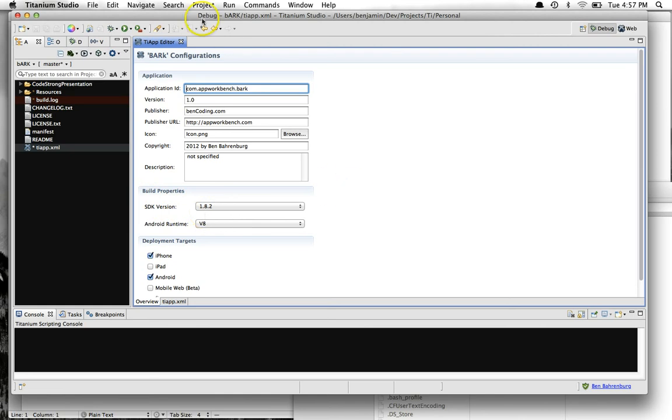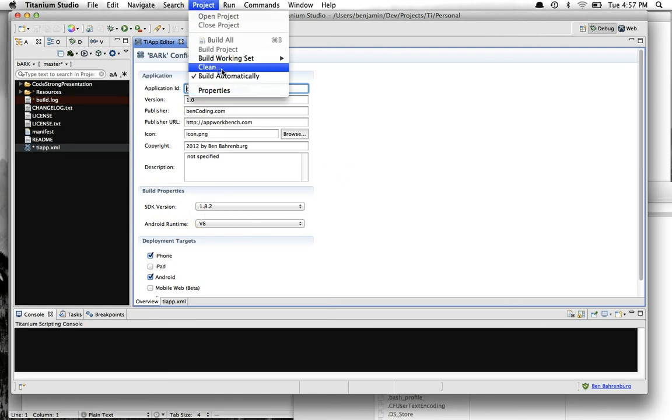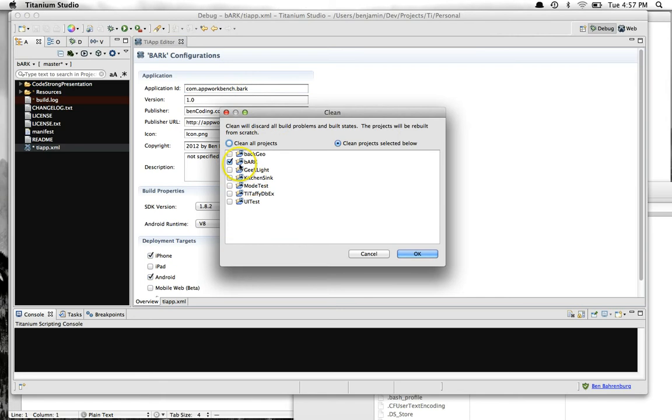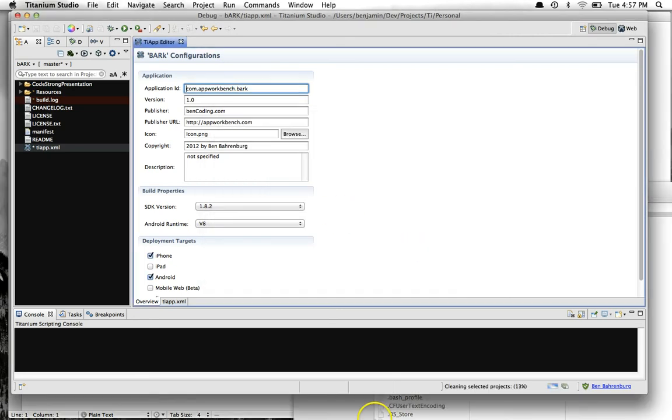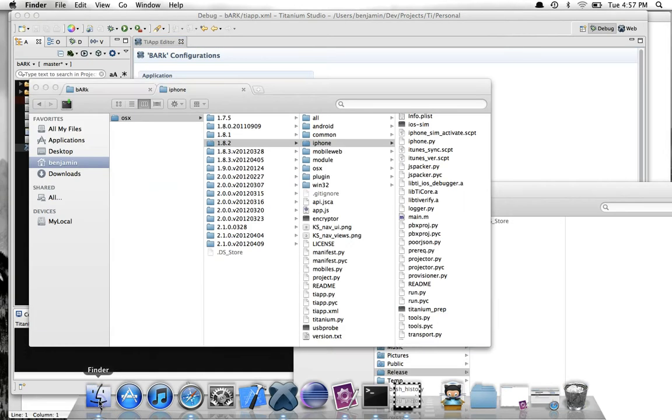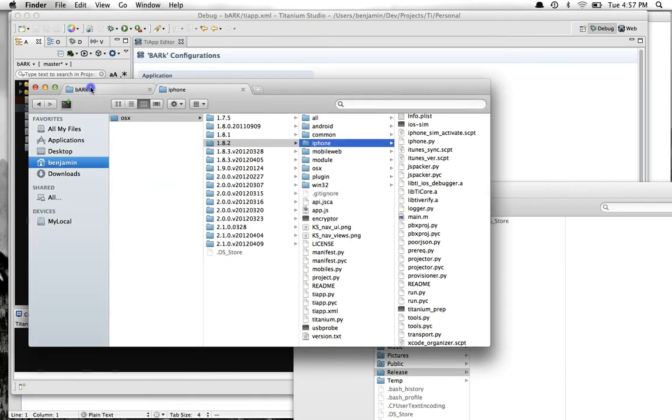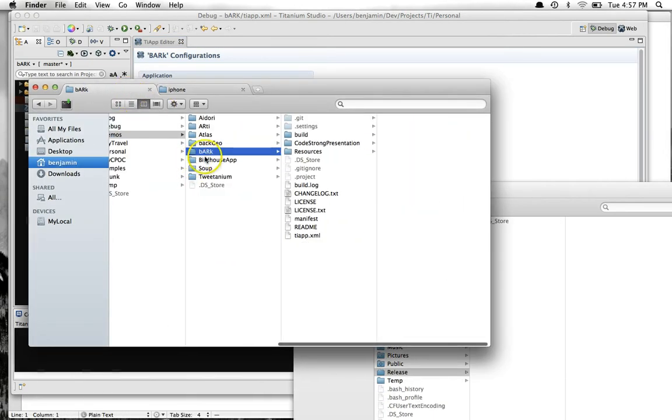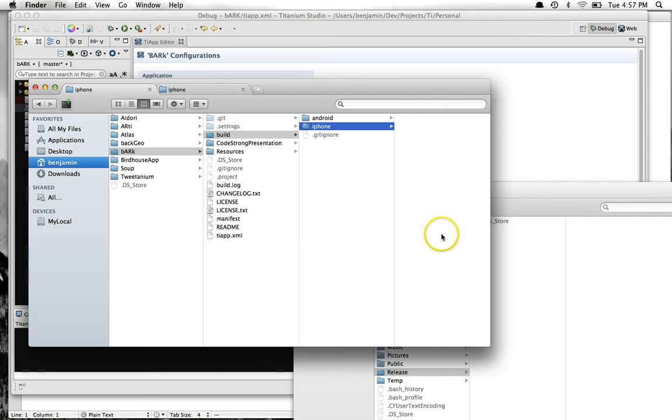The next thing we want to do is go to Project and Clean. You can either select to clean all your projects, or in this case I'm just going to clean Bark, which is the one I'm working with right now. Now let's open up Finder and go into our project, build, iPhone directory, and just make sure that this is empty. This will be important because the Transport.py script will actually use this directory to generate a project for us.